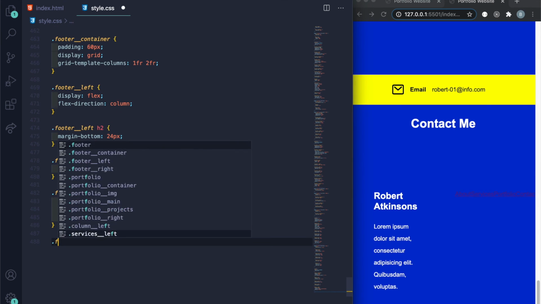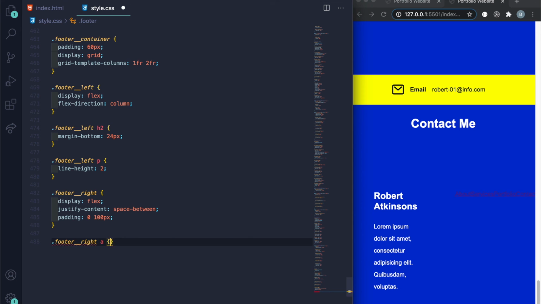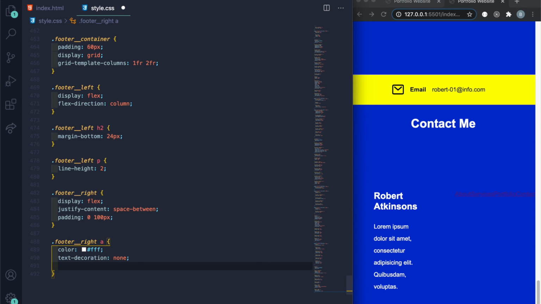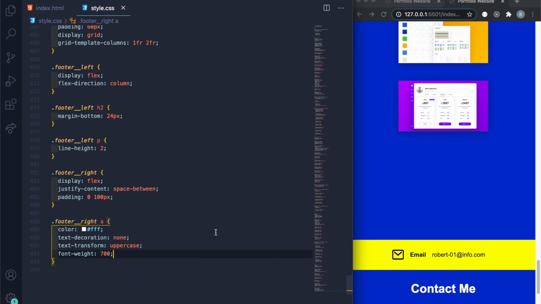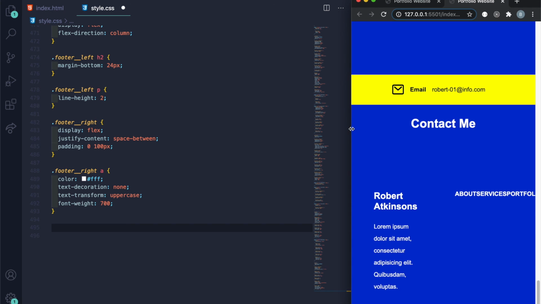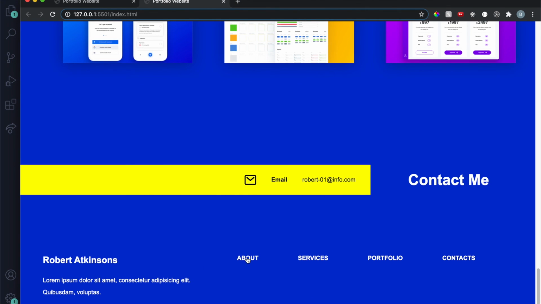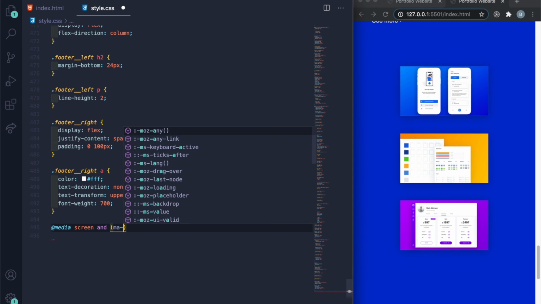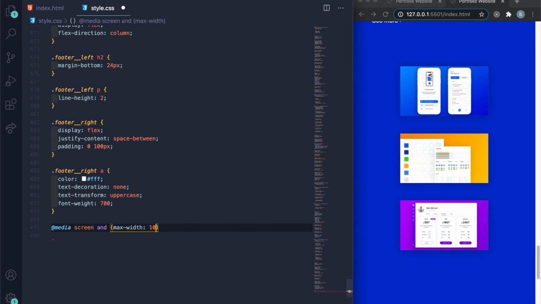Then under here, let's do .footer_right a tag, color hashtag FFF, text-decoration none, text-transform uppercase, and then font-weight 700. And pretty much that's the desktop view now. It looks like this. And then let's add @media screen and max-width of 1000 pixels.